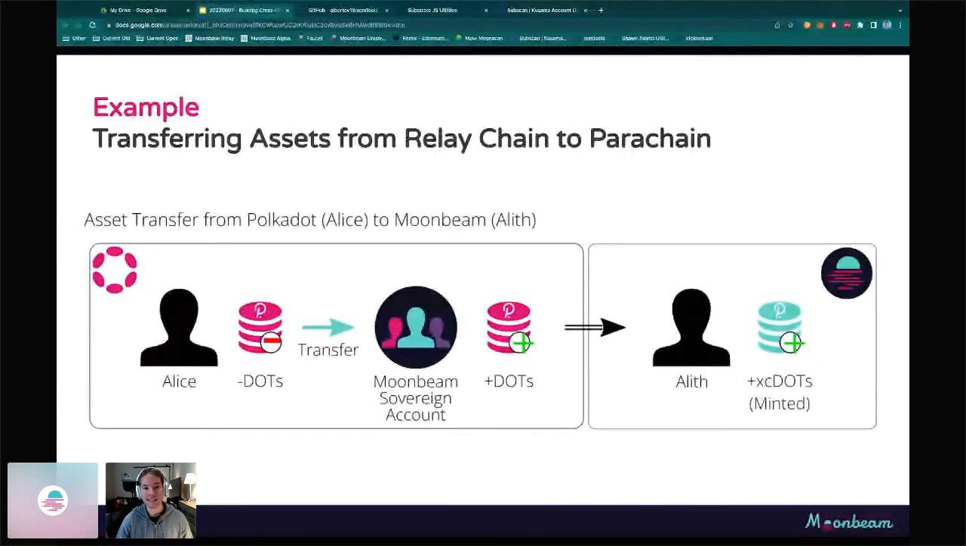So as an example, let's look at the example of transferring assets from the Polkadot relay chain to Moonbeam. So typically a user is going to be interacting with a DApp, such as apps.moonbeam.network. So they won't see maybe this exact sequence of events, but this is what will be happening under the hood. So Alice will specify how many DOT she'd like to migrate to Moonbeam, and then that will initiate a transaction to transfer the DOT to Moonbeam's sovereign account.